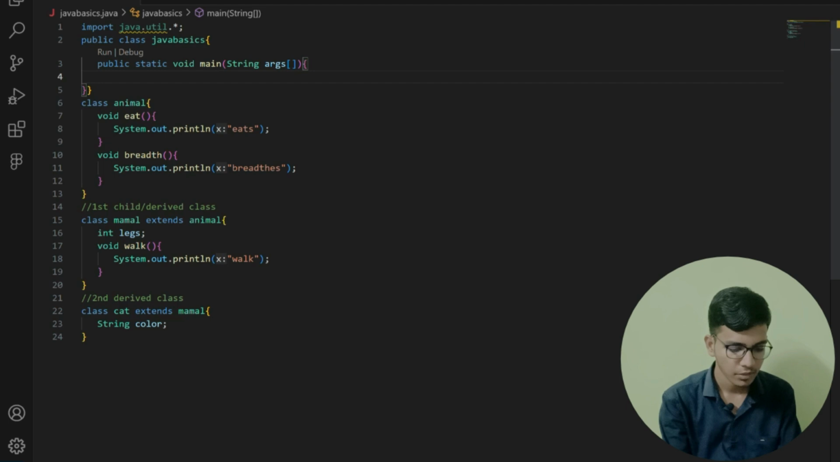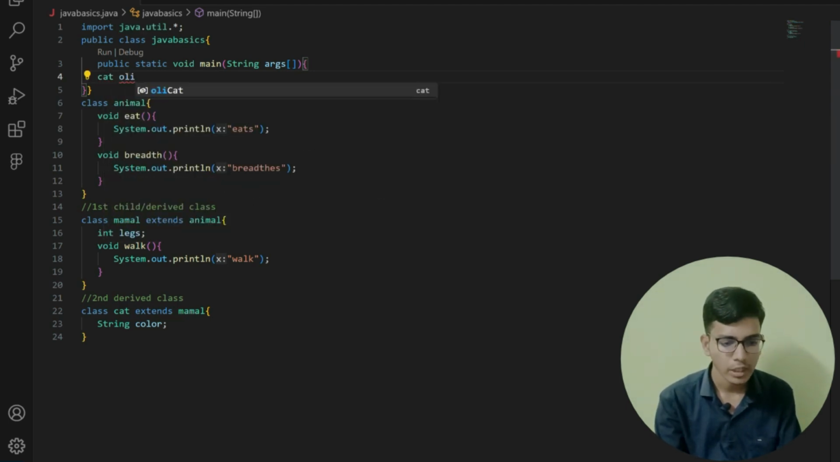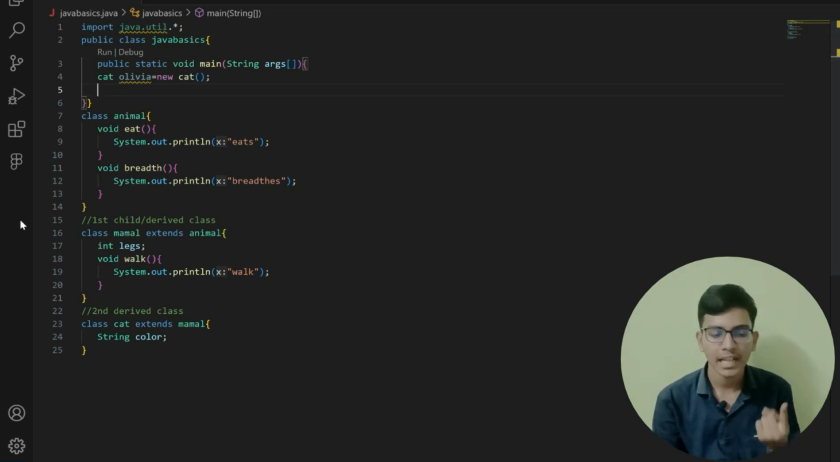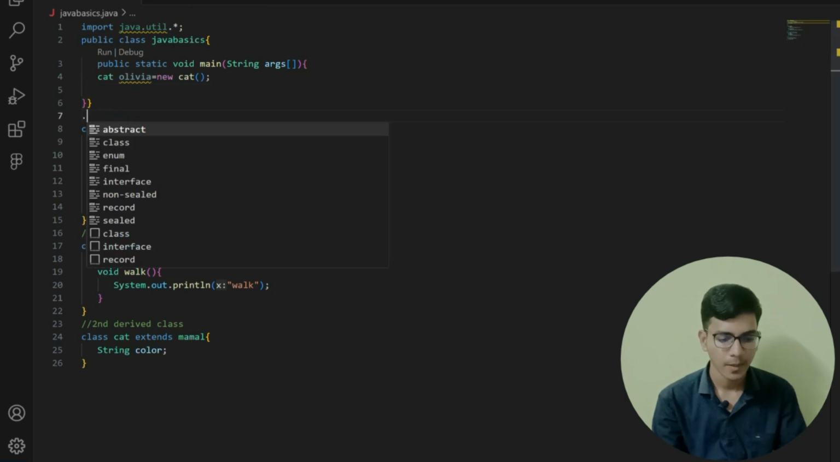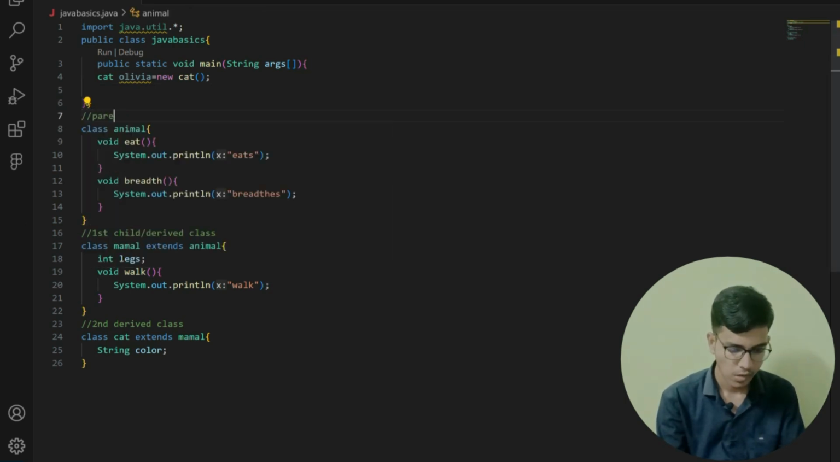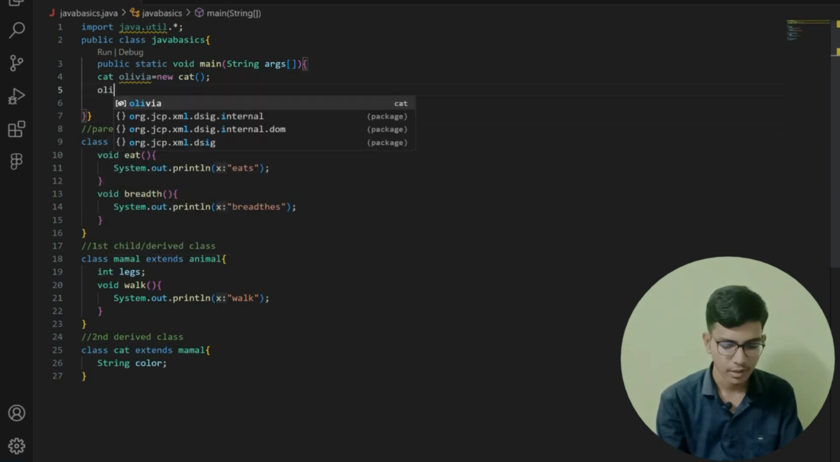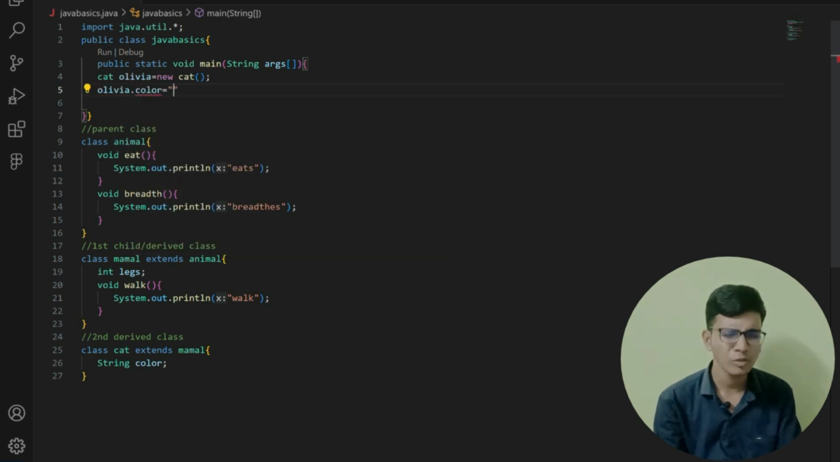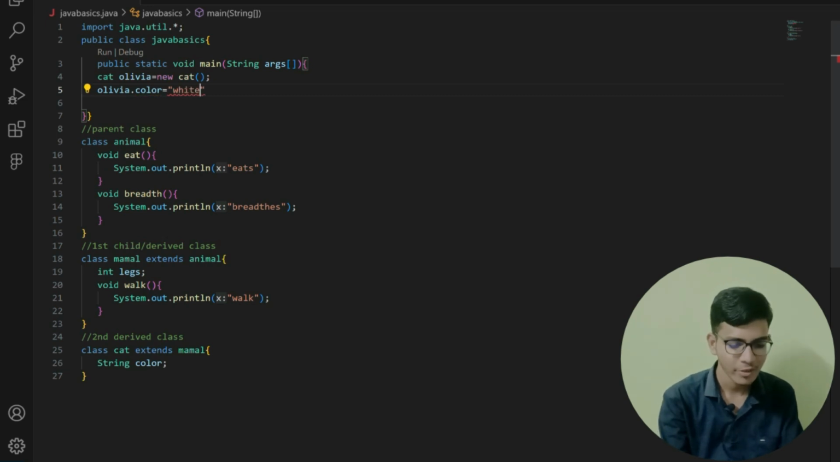Now let me save this, and in the main program I am going to create my cat object. Let me give my cat name as Olivia. Olivia is equals to new cat. So now this is my child class, so I can access the properties of my first derived class and my parent class also. So I can access from Olivia object, right? Olivia dot color is equals to pure white, right?